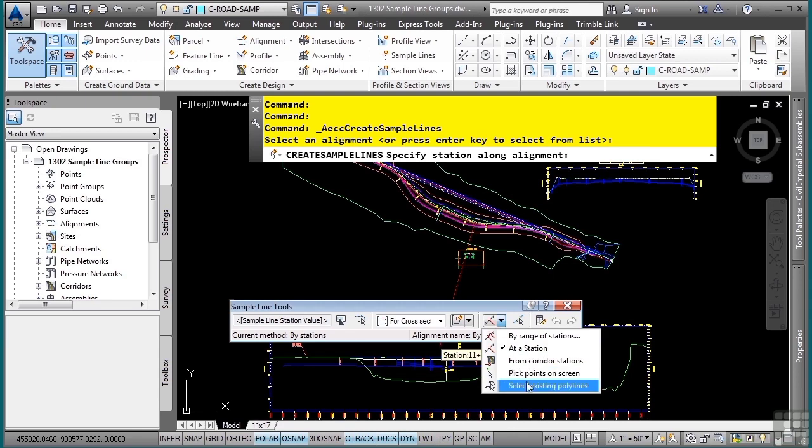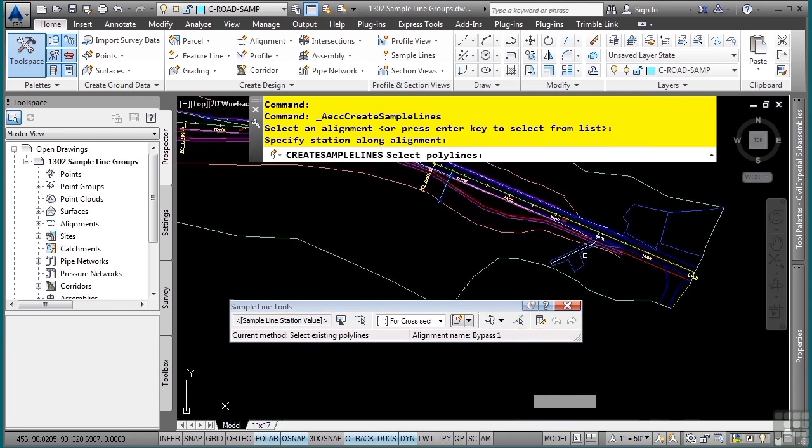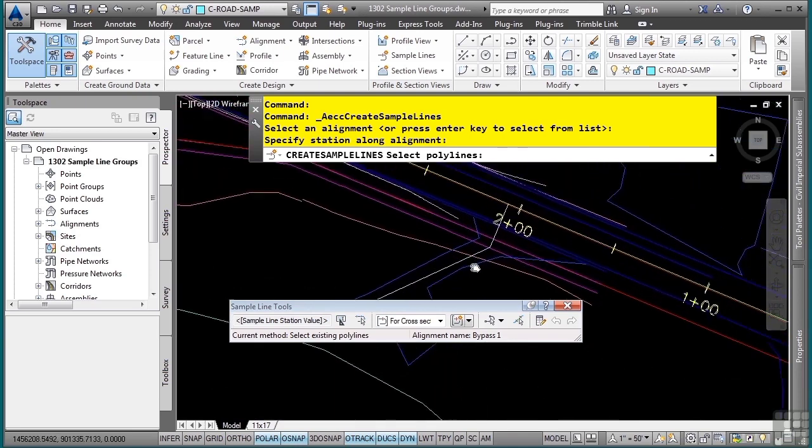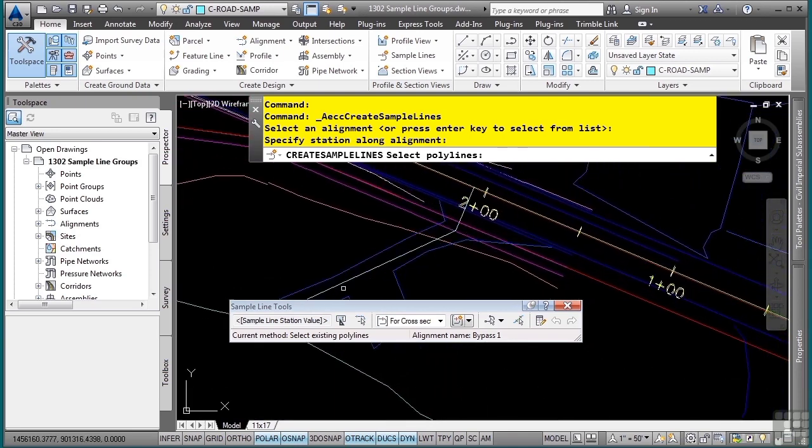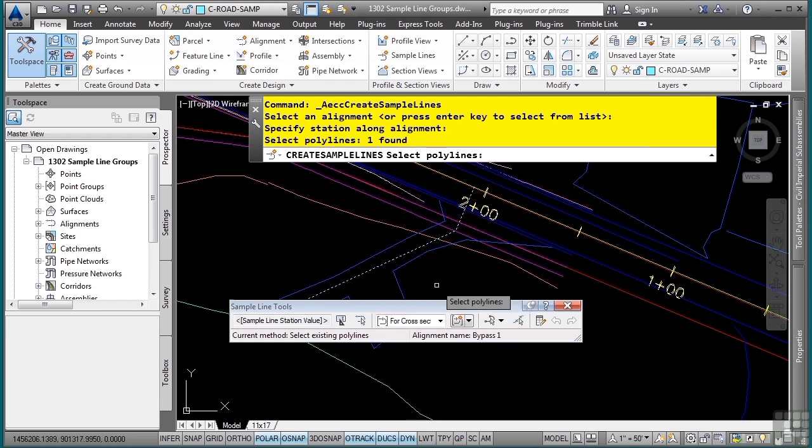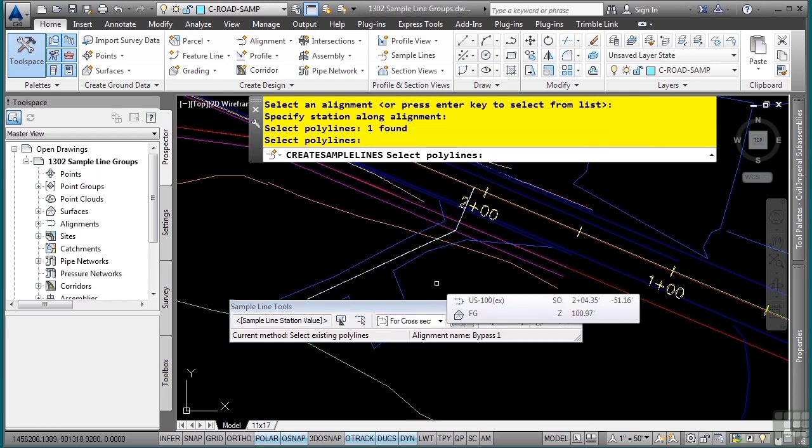Let's use an existing polyline to create a sample line. I'll select that option, and what I already have predefined in this drawing is a polyline that is perpendicular to this alignment, and it's to signify a driveway. There are many instances where you might want to actually see a cross-sectional view to show a grade for a driveway. I'll go ahead and just click on this, and then right-click, and it created a sample line from that polyline.